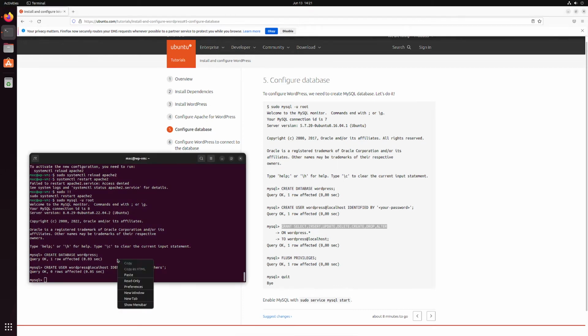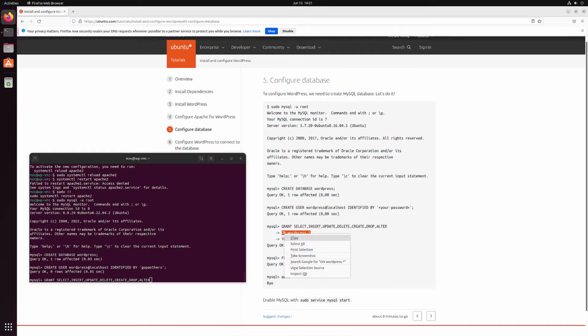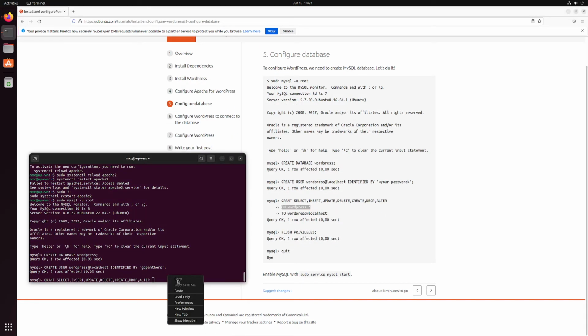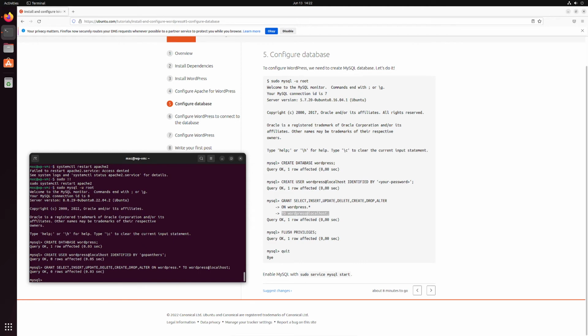insert, update. These are giving permissions on the WordPress database to the WordPress user. And basically what we're saying is that the WordPress user is going to be like an admin of this new database we created. In the last command, flush privileges, we probably could get away without running this, but flush privileges just tells MySQL to update its permission system.